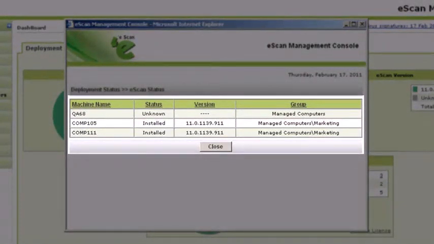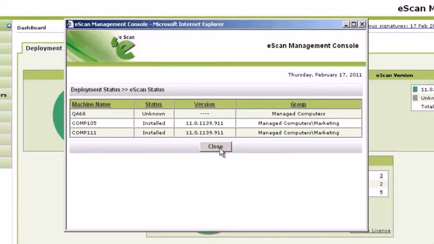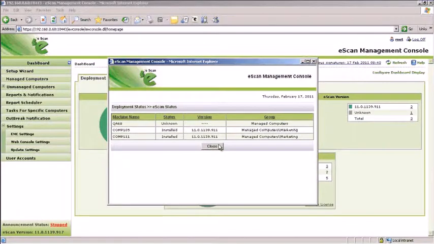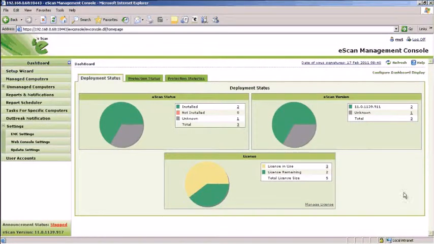Here you can view the machine name, current status of the clients, version that has been deployed, and the group the clients are assigned to. The eScan version section allows you to view the versions current.